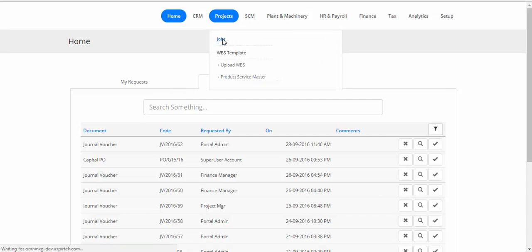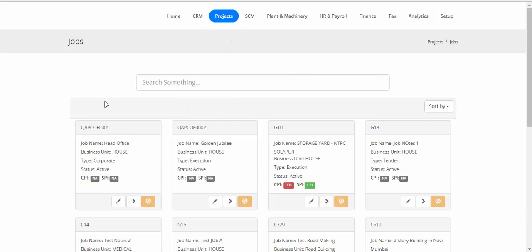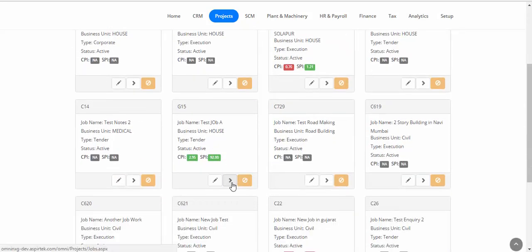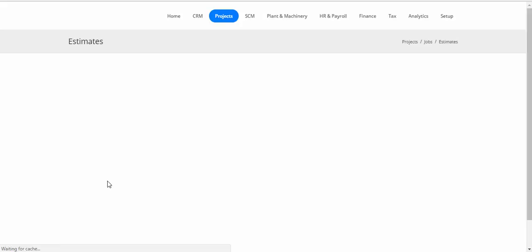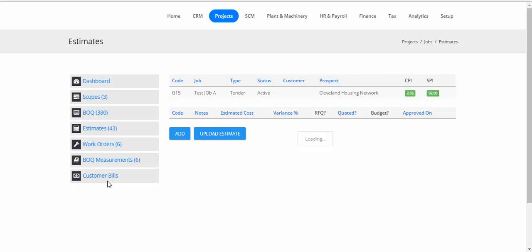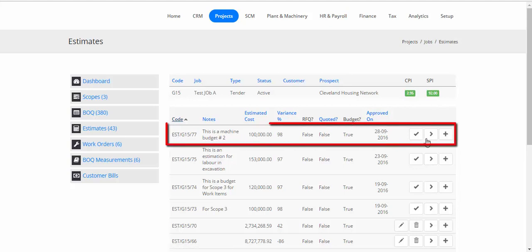Go to jobs. And go back to the job dashboard once more. And go to estimates. And since it's the last estimate, probably we'll sort by the estimate itself. So this is the machine budget. We can preview that if we wanted to.